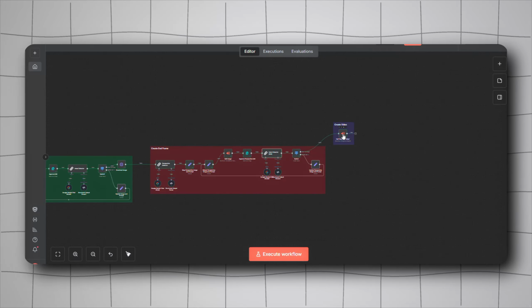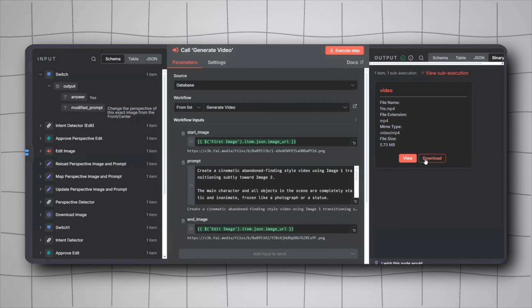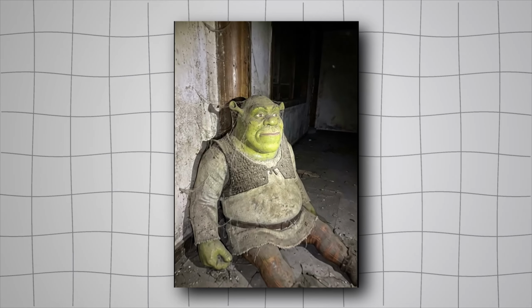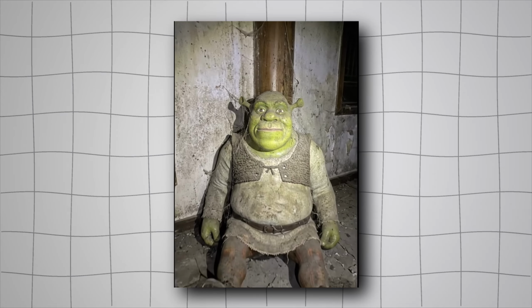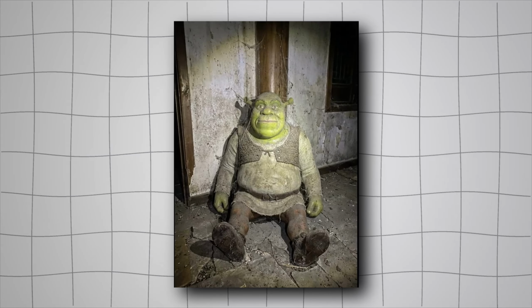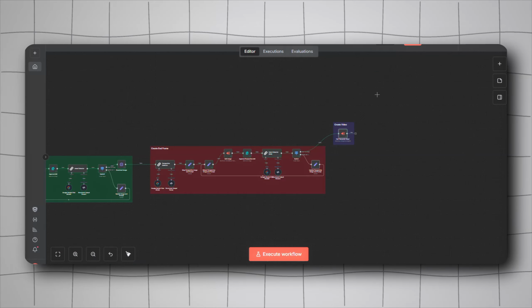Let's go ahead and take a look at the result. Let's go ahead, download it to better view it. Let's take a look at it. As you can see, it is actually good.